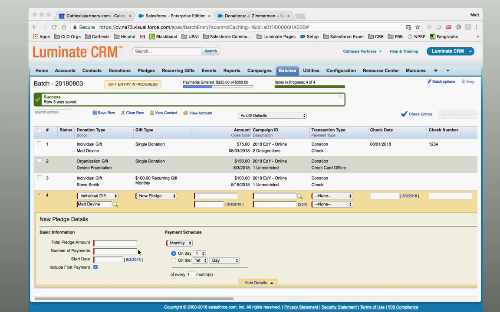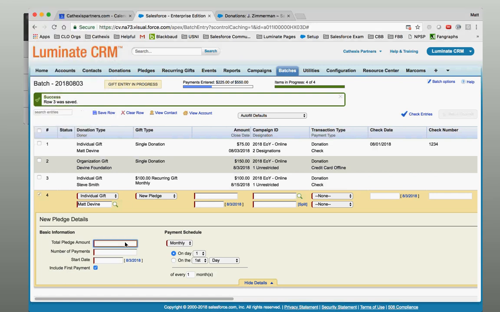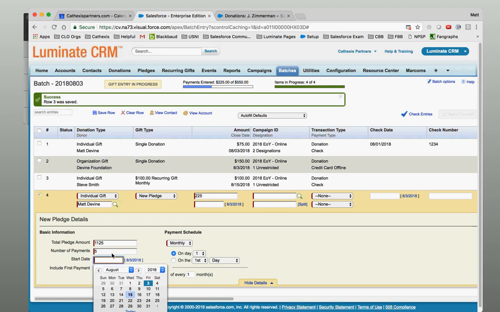Again, we get this little drop down here. First things first, what's the total amount of the pledge going to be? So not what the monthly or quarterly or yearly installment is that I'm going to receive, but what's the overall amount that I'm going to get in, okay? This time we're going to say $225 times 5, a $1,125 pledge. Because we need to say that the number of payments then is going to be 5, expecting 5 installments.